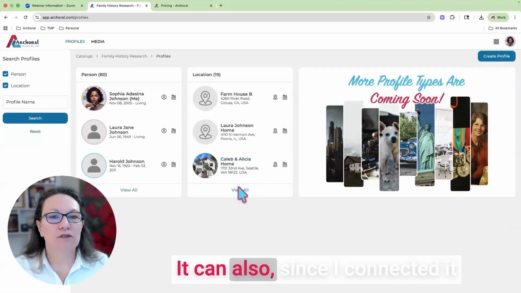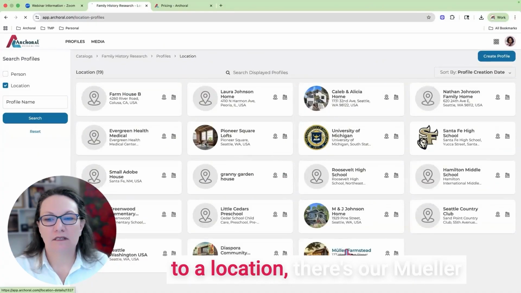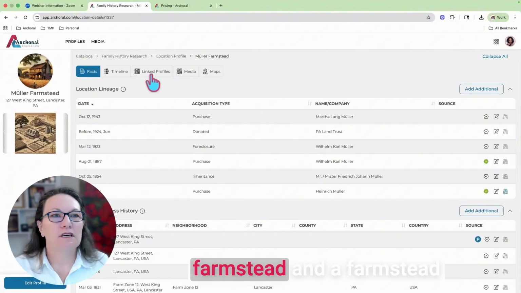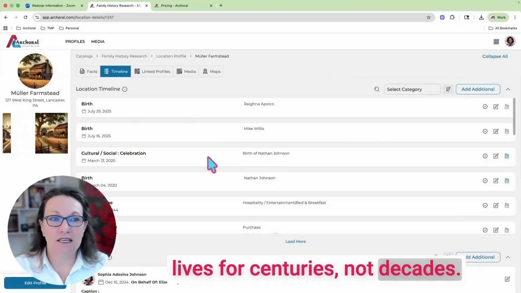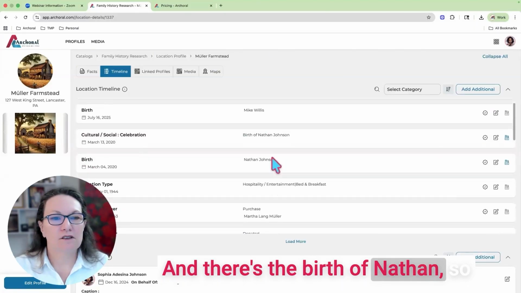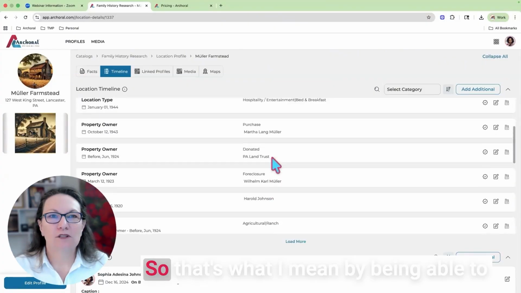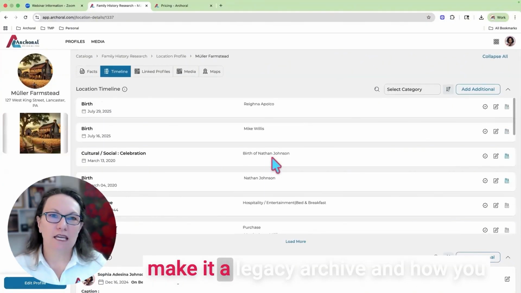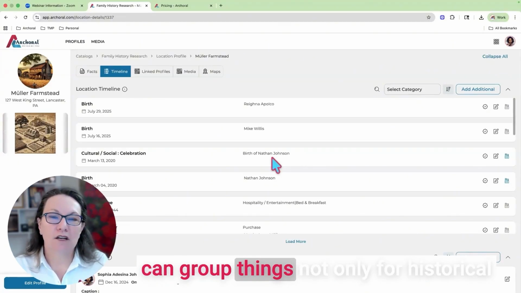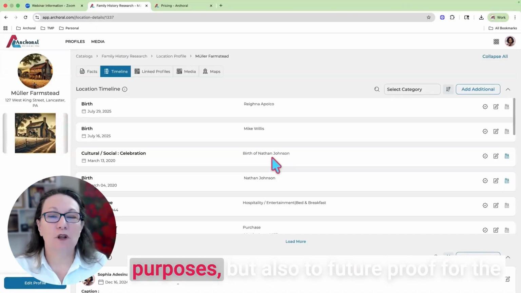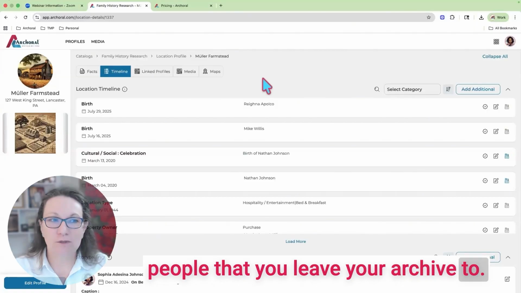It can also, since I connected it to a location, there's our Mueller farmstead. And a farmstead lives for centuries, not decades. And there's the birth of Nathan. So there's the history of everything attached to that farmstead. So that's what I mean by being able to make it a legacy archive, and how you can group things not only for historical purposes, but also to future-proof for the people that you leave your archive to.